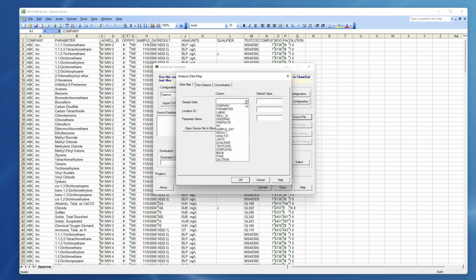So I can choose the sample date, the location ID, and the parameter name. Also note that you don't have to put the column name in. You can put the column letter A, B, C, D, or the column number 1, 2, 3, 4.